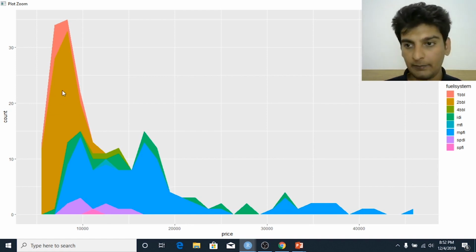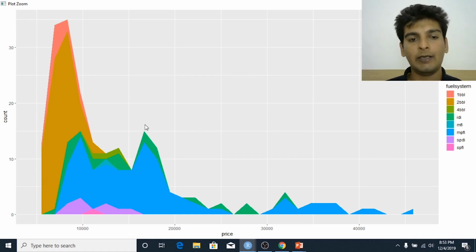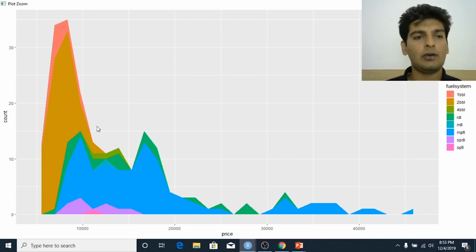Now let's take this brownish yellow color over here. For this, the fuel system is of type 2BBL, and its price range would be around maybe $5,000 to $10,000. Again, we've got this pink color, so it's the same. For pink color, the fuel system is 1BBL and its price range would be $5,000 to $50,000.